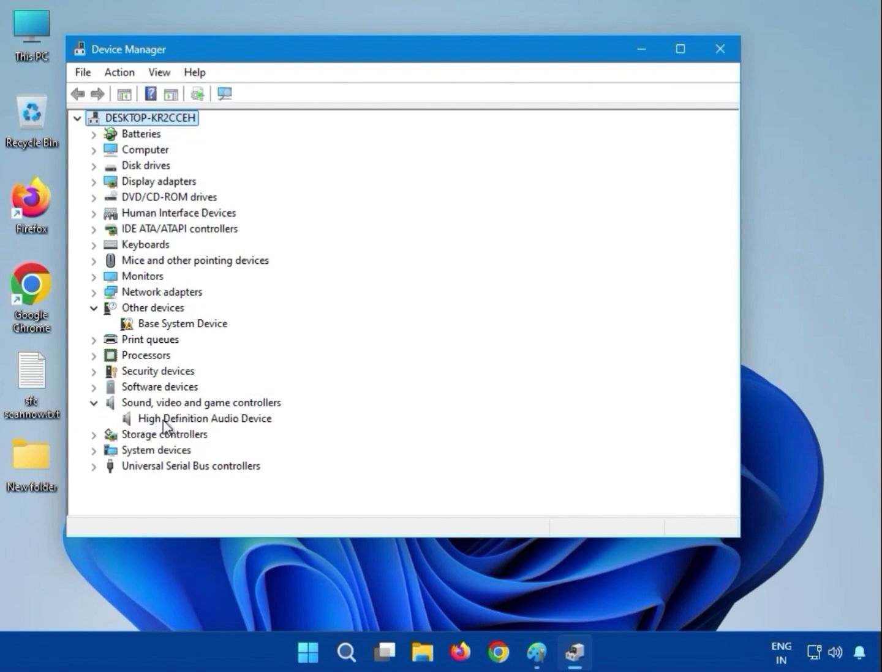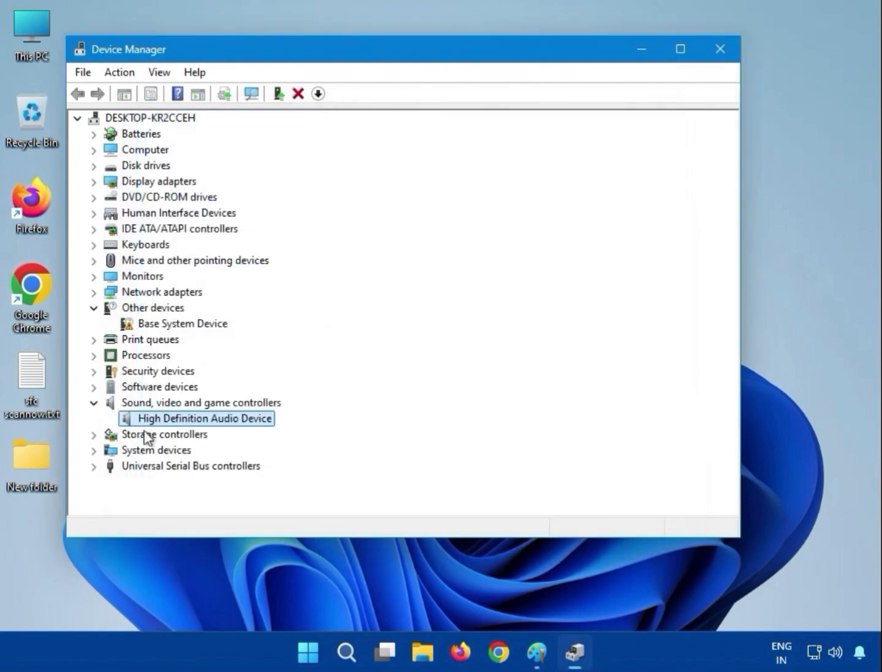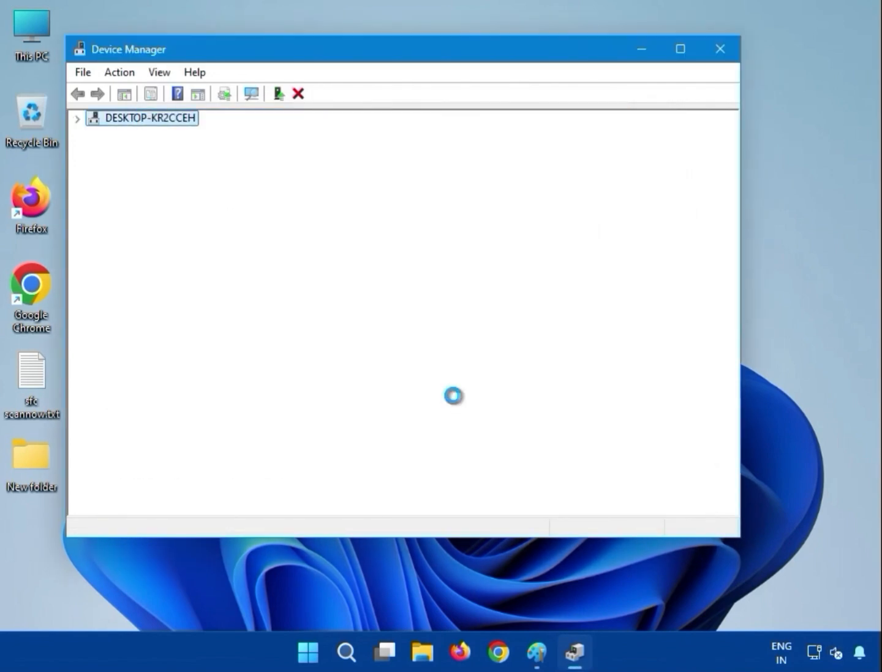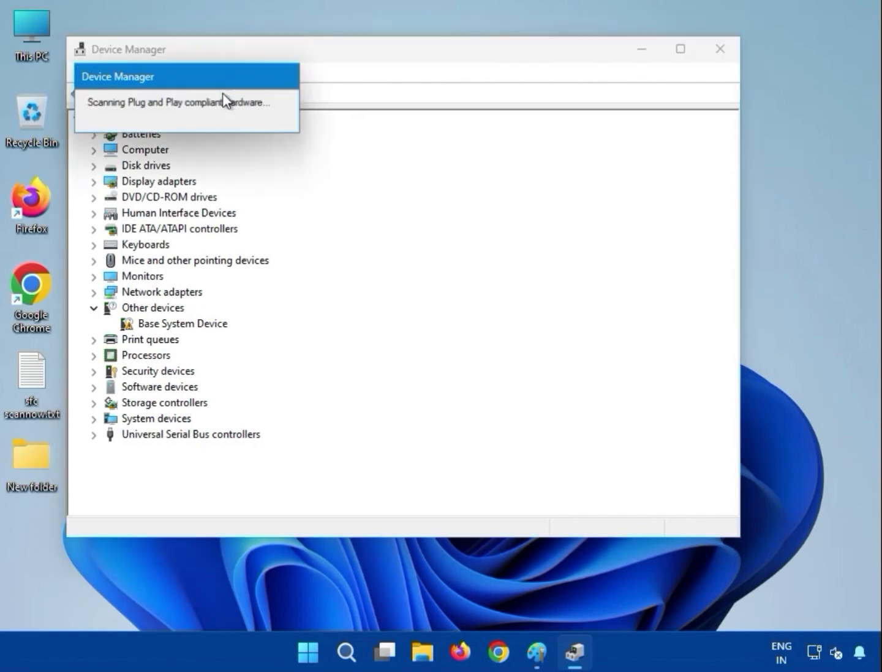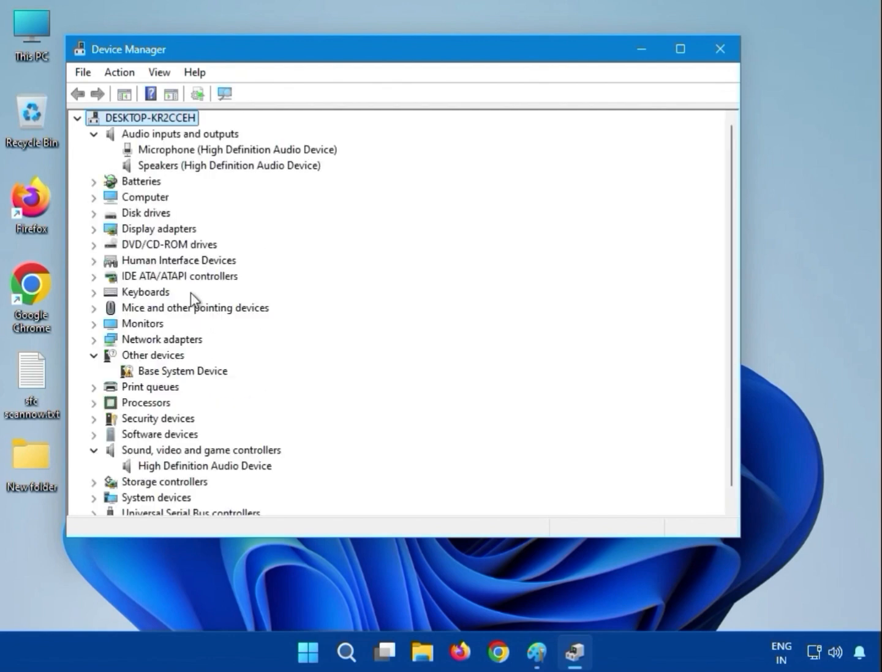And you can see here also, just right click and uninstall and remove that. Okay, after that guys, you have to click on here, scan for hardware changes. Okay, this is the last icon. Just single click, it will detect automatically. Okay, audio and input output and sound are also there.